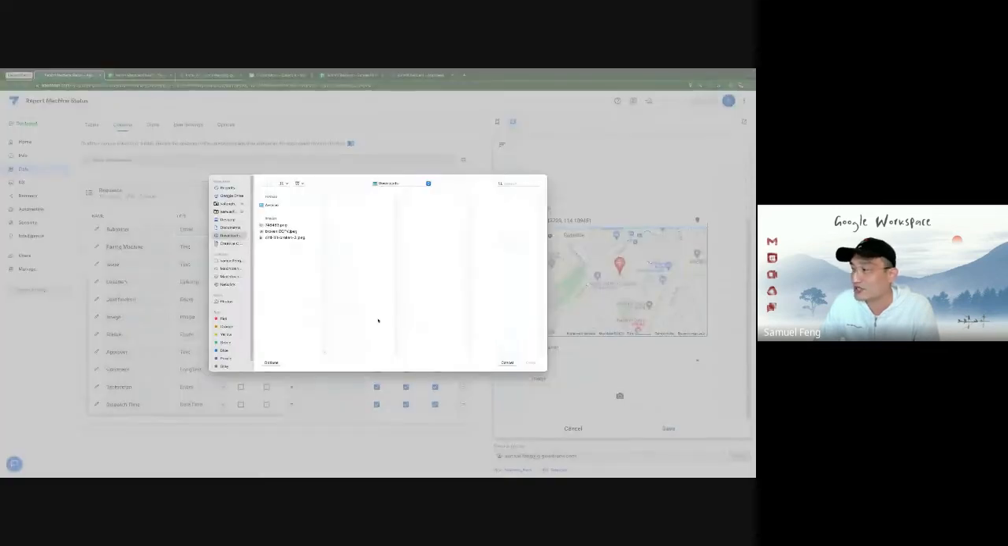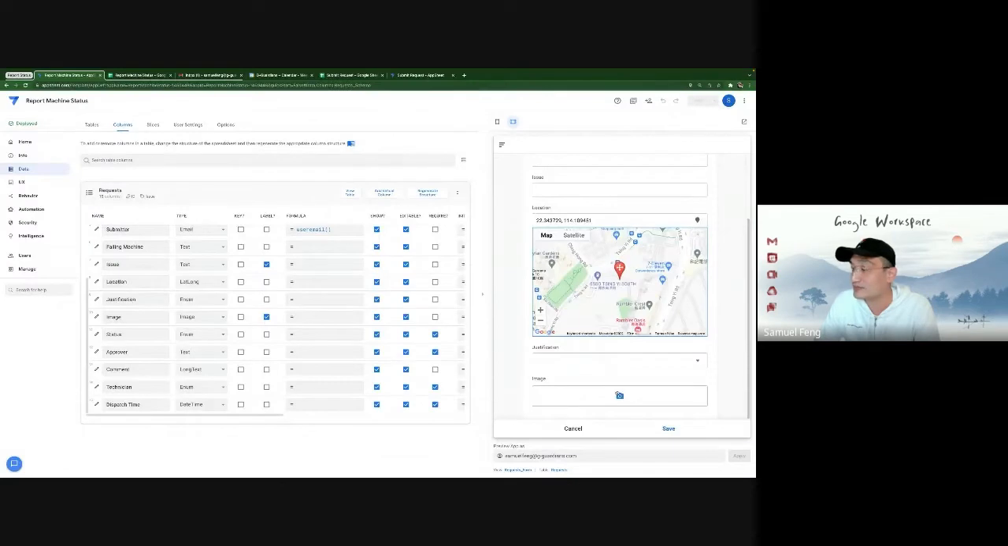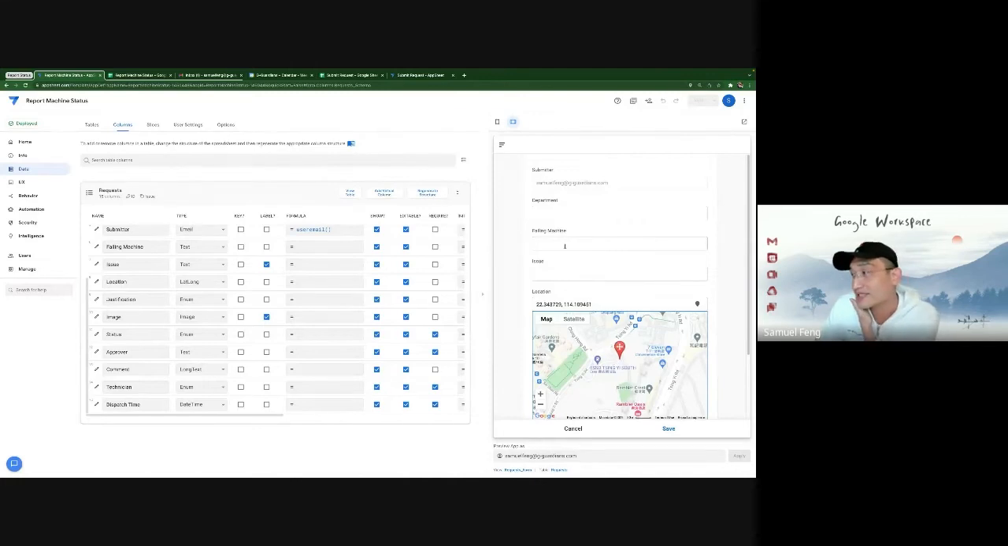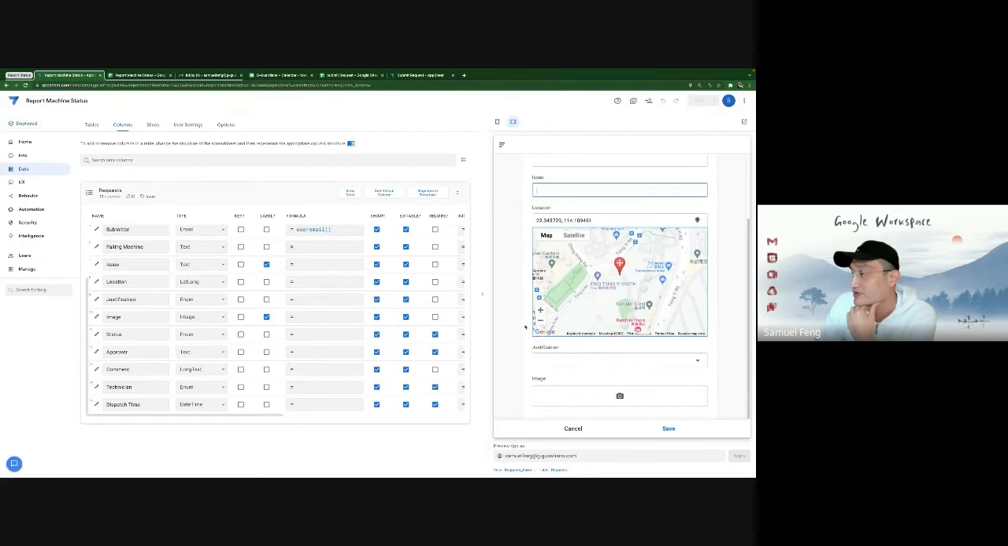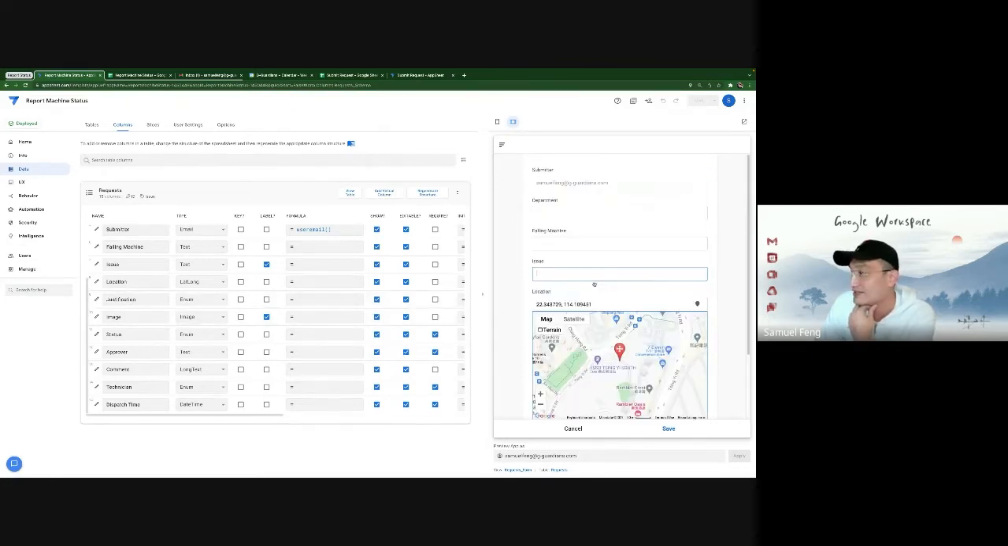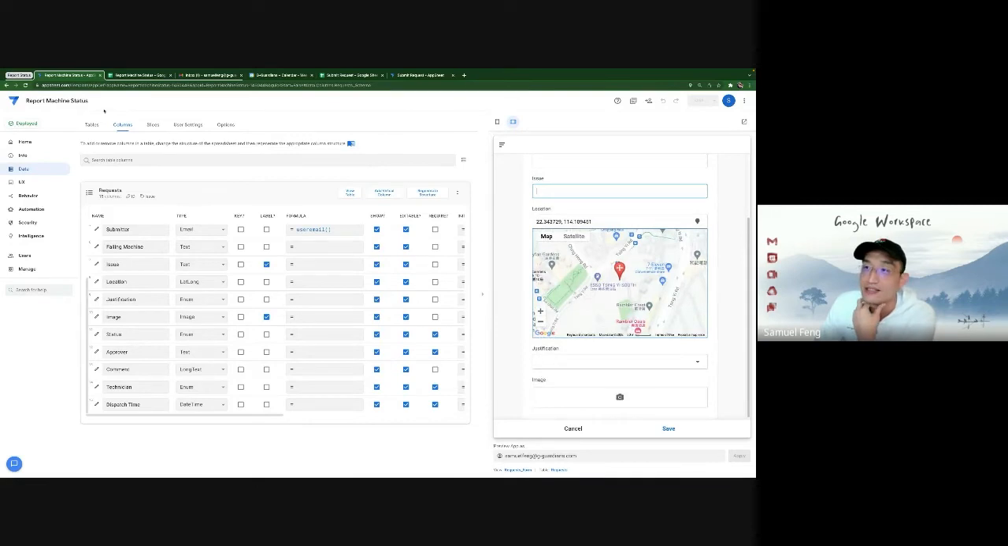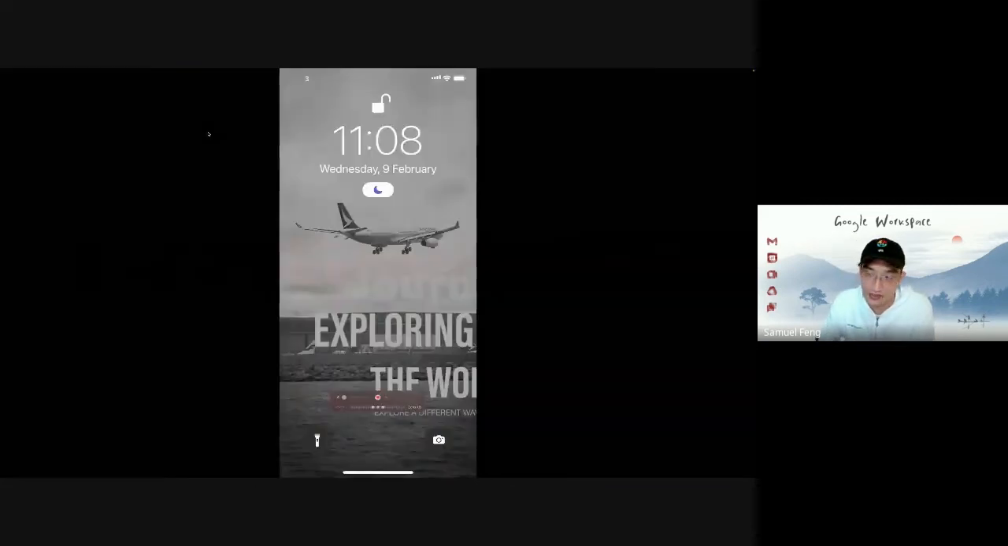So the image column will help you: when the user clicks on this, he can take a photo or upload some photo from his album. There are other text fields which we don't cover because it's just a regular field, so you can enter some text here. This is actually what the app looks like. Now let's take a look at what will happen with this simple app.